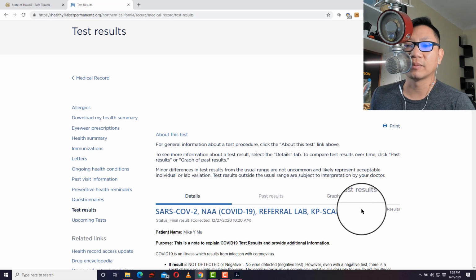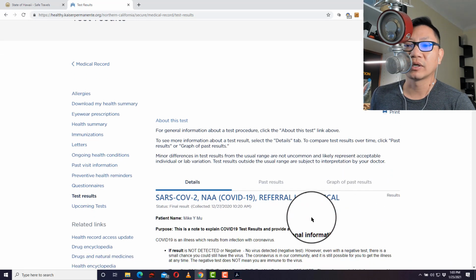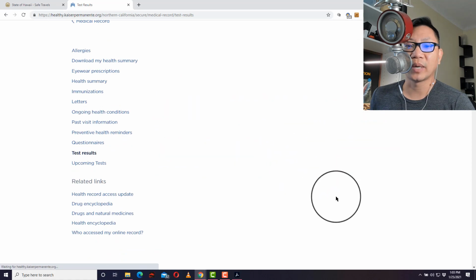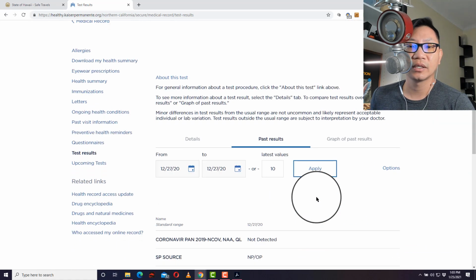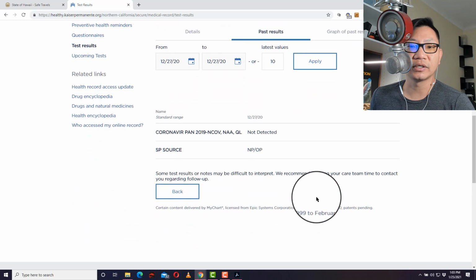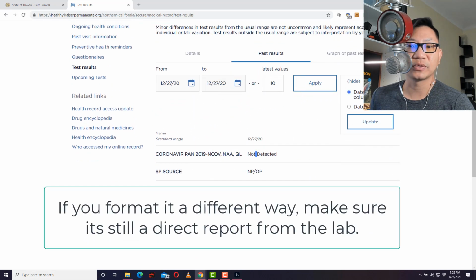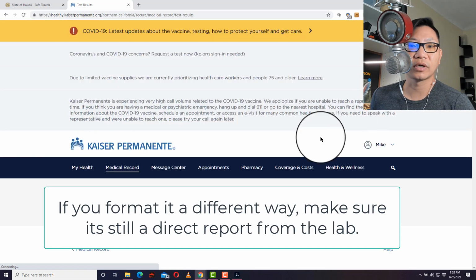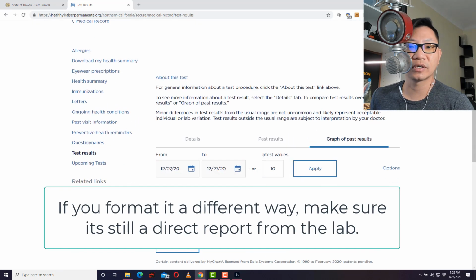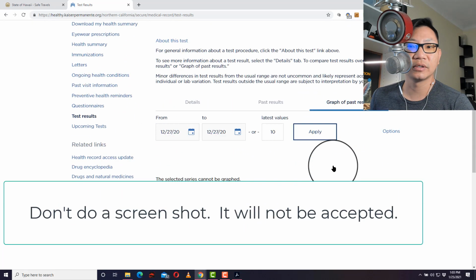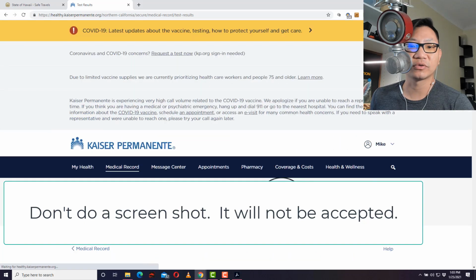In that case, upload maybe 2 pages of it. Make sure you get the whole thing. But another way you can get around that is just format it in a different way. So if I can see over here, past test results, let's see, options. Okay, graph of test results. I remember one of these worked out well for me. Okay, past results. Let me try that.